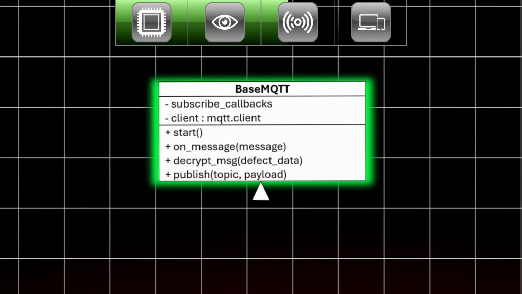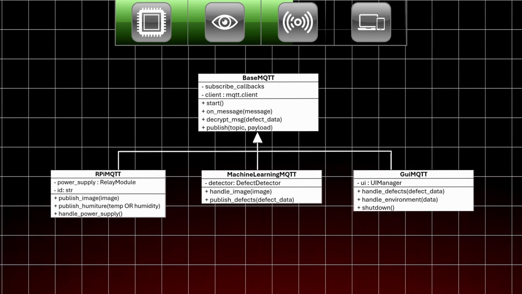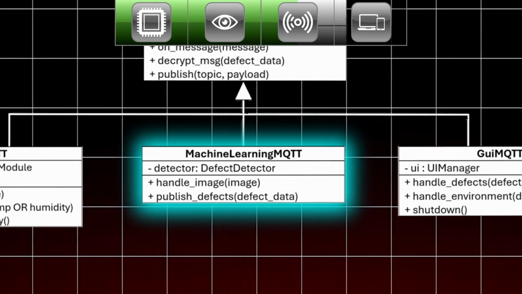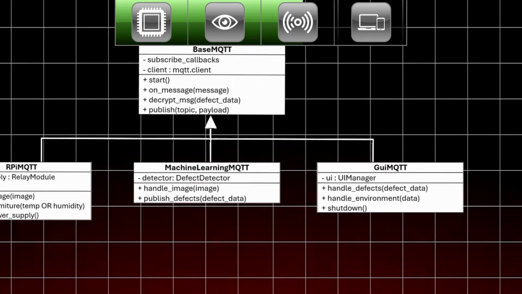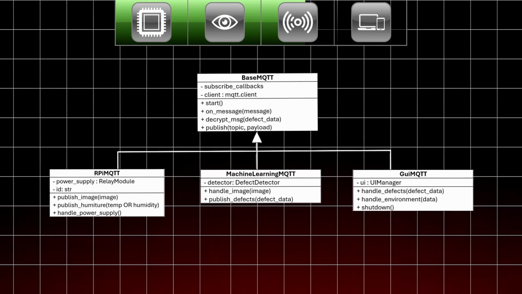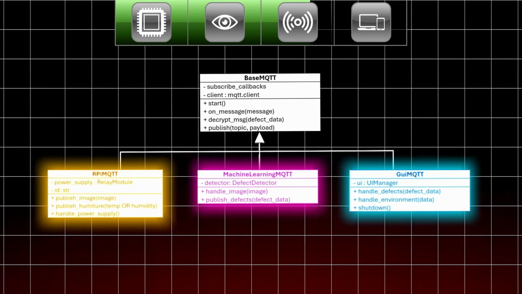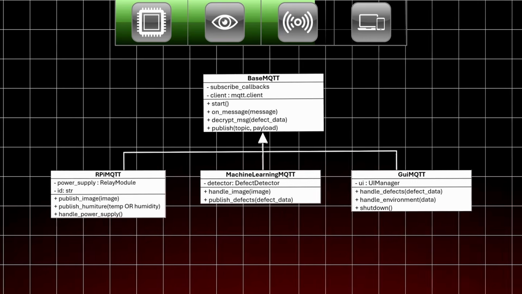We created a base MQTT client using Paho, and then extended it into specialized clients: one for the Raspberry Pi, one for the ML detection module, and one for the GUI. All inherit from the parent MQTT class and communicate with each other, though each has its own customized behavior for each component, which results in a modular and manageable system.